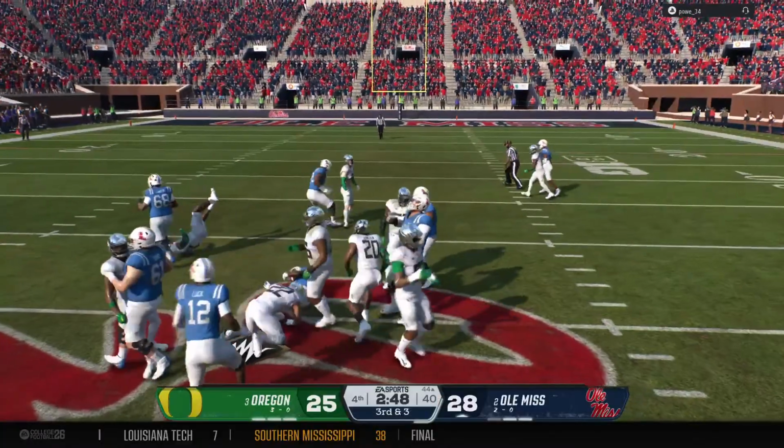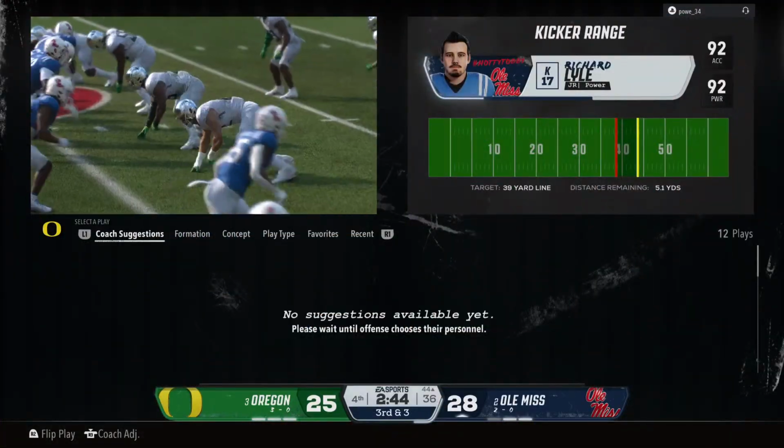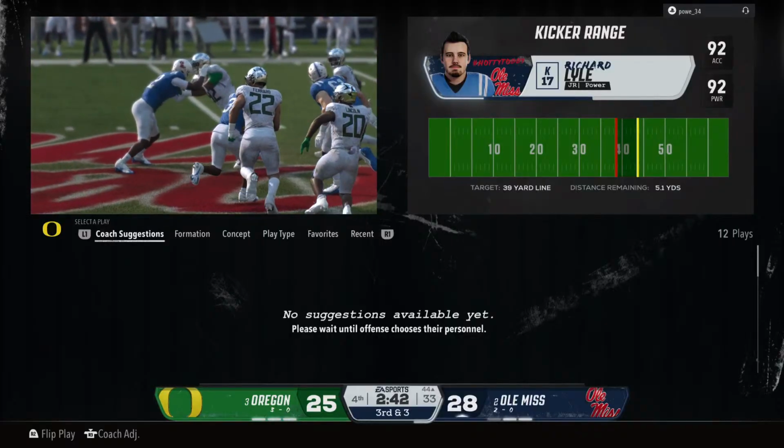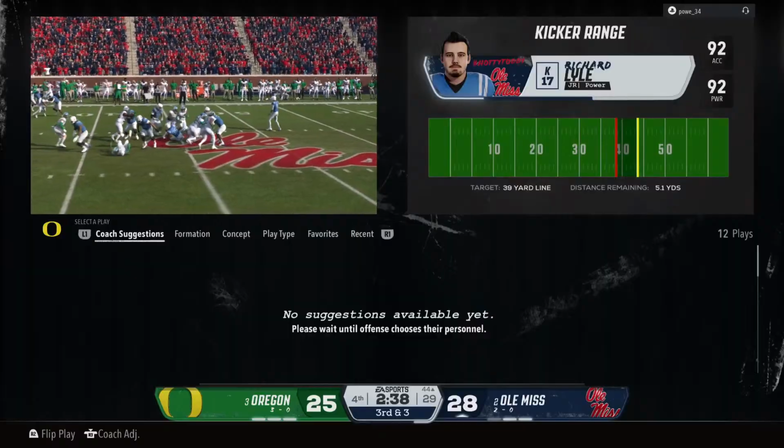Pounding away with the run game. They test the middle of the defense, but Chris, that's a textbook job by the defense, surrounding the runner and preventing that play from being bounced to the outside.